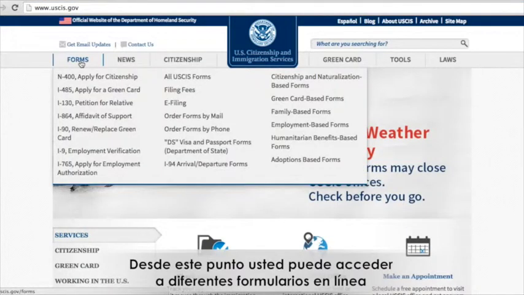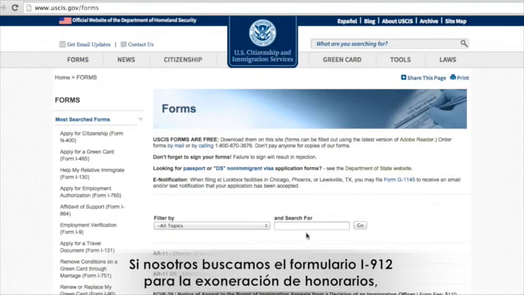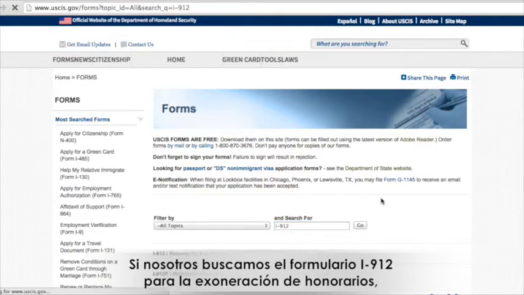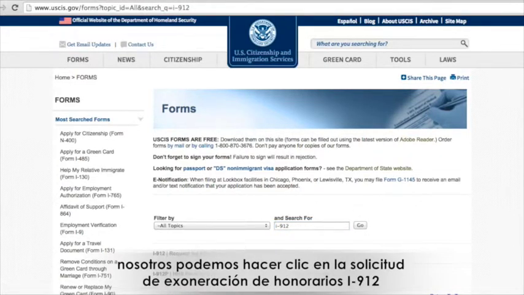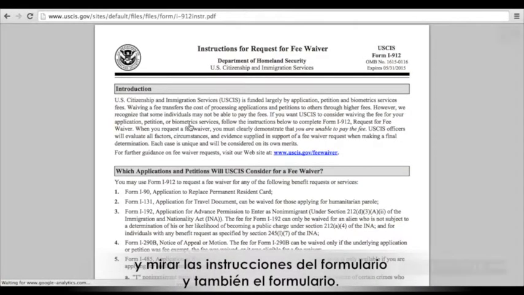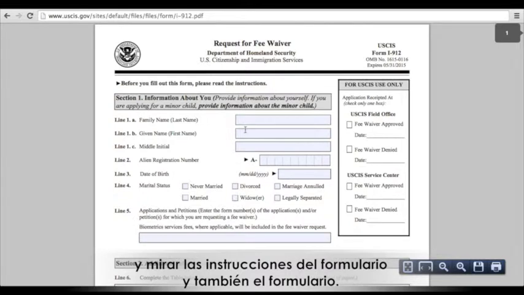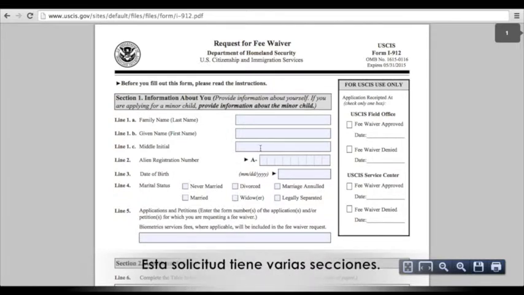From this point, you can access many different forms online, and you can search for specific forms by going to all USCIS forms. If we search for the I-912, this form is for the fee waiver for citizenship. We can click on the I-912 request for fee waiver form and look at the instructions and the form itself. To get to the fee waiver form, click on Form I-912 and you can see the request for fee waiver form. There are a few sections of this form.